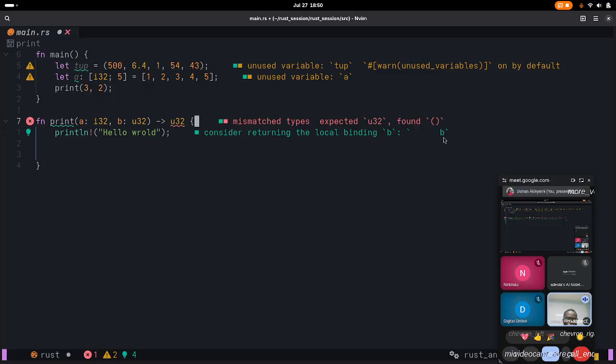Yeah, this is a unit tuple because it doesn't have anything. So automatically when you declare any kind of function in Rust, it will be returning this particular value, right? This is a unit struct, it means it's empty. But now we are saying we are expecting u32, but we are not returning anything anyway.